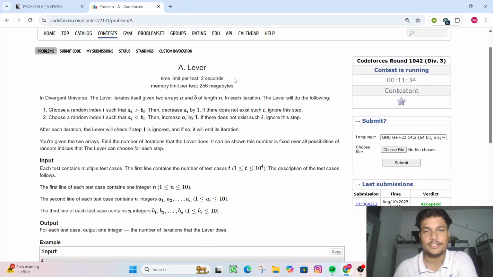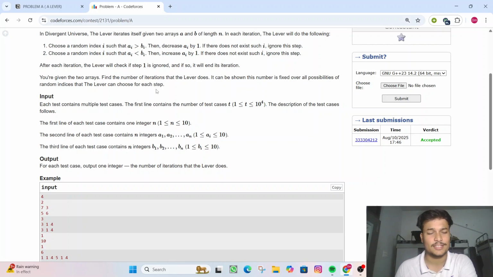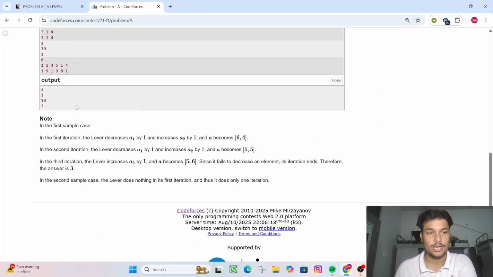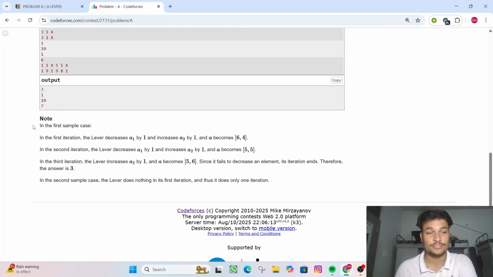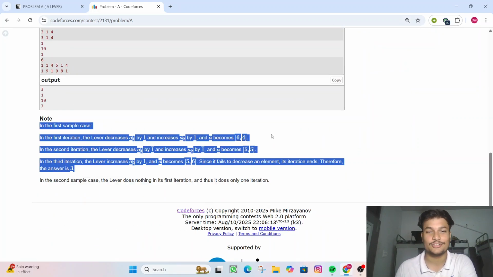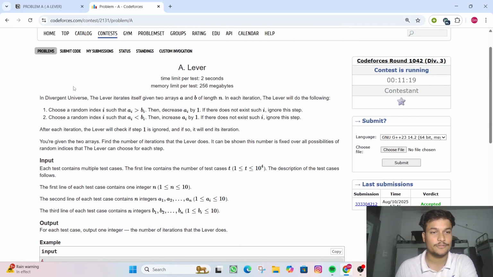In the first 5 minutes, I just tell you how the questions are, what the test cases are, as well as the input and how we get the output from these inputs. We also read the note, because this is one of the interesting things in the contest that I like. In a divergent universe, the lever iterates itself, given two arrays A and B of length n.